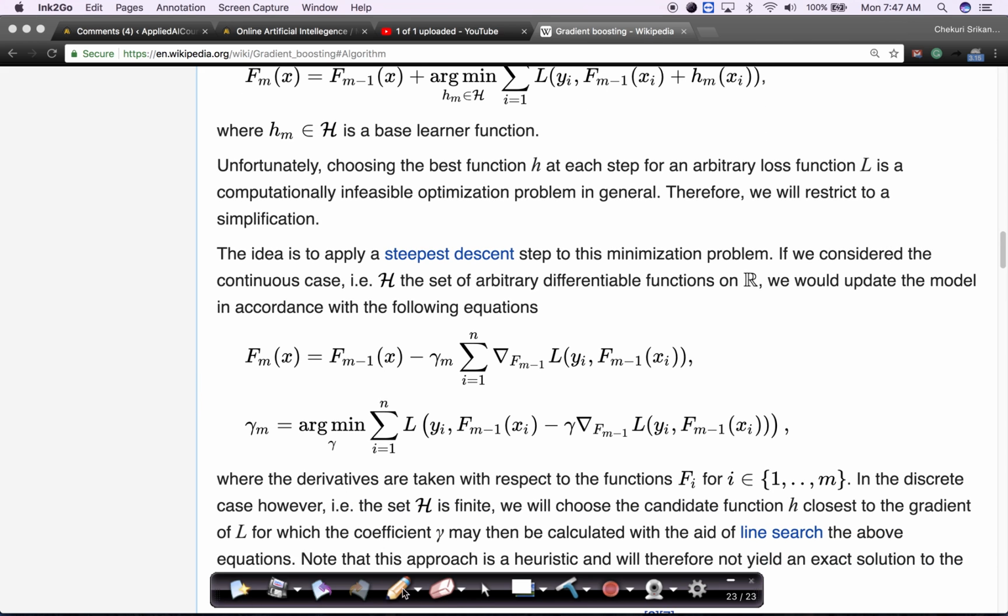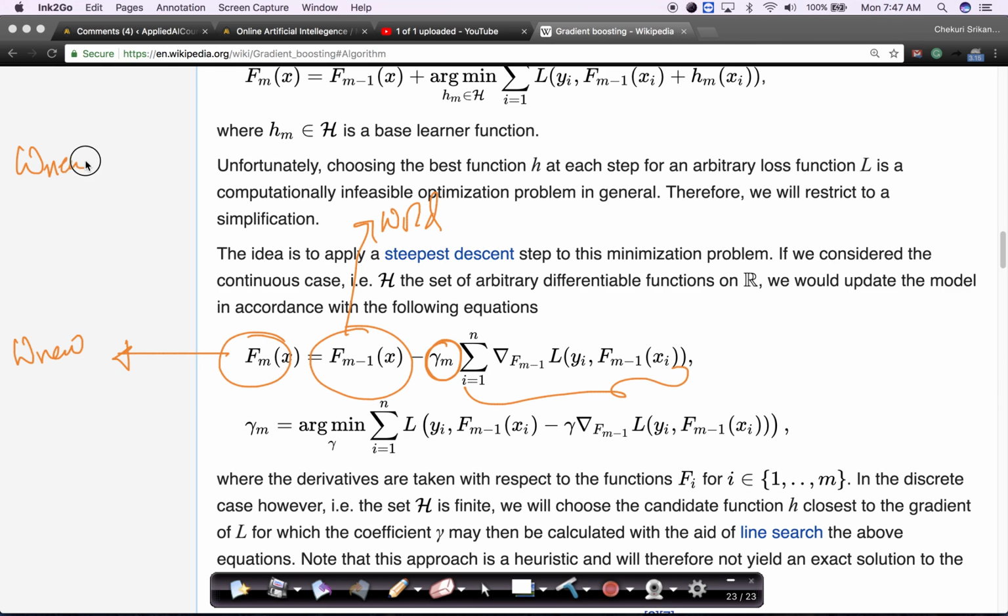Think about this. This looks like your W new. This looks like your W old. This looks like your learning rate, sort of, and this is your derivative that you have. If you want to reimagine this step, this is inspired from W new equals W old minus eta times the derivative of the loss function with respect to W at W old. This looks very similar to this.